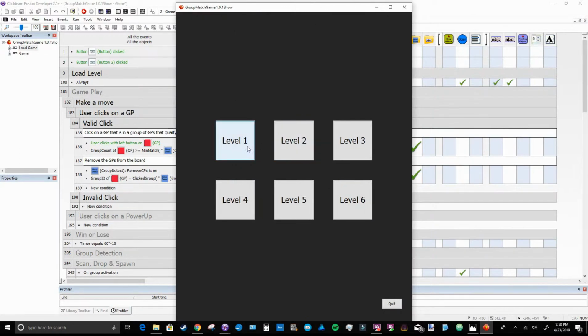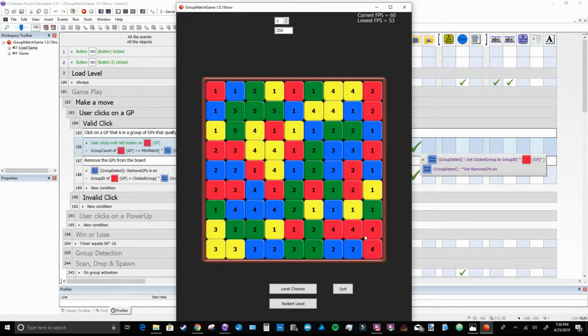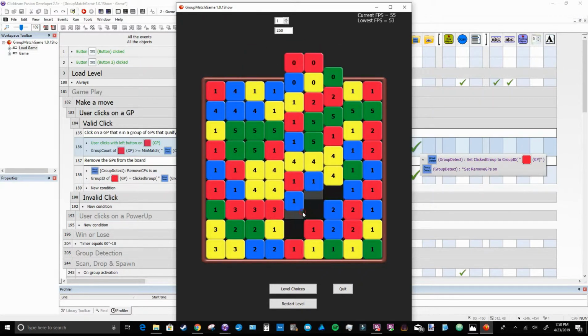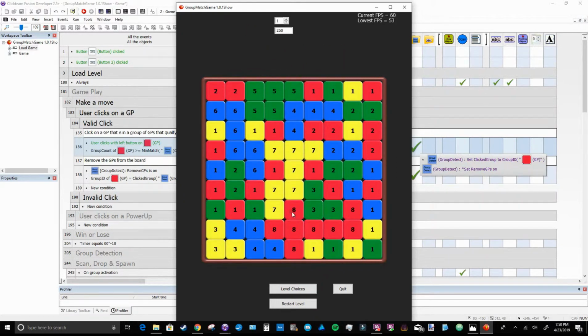Because it's a group match game, the idea obviously is to click on a group of blocks, or whatever it is that you decide to use for your game pieces. In this case, what I've started programming is that it has to be a group of 2 or more. When you click on a group of 2 or more, they get destroyed and more blocks fall down from the top. Those are common games out there, I'm sure you've seen them.